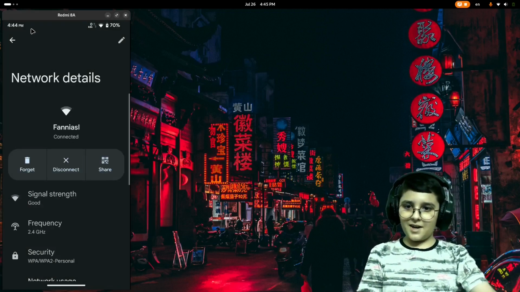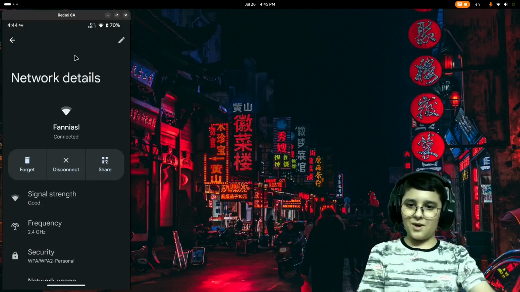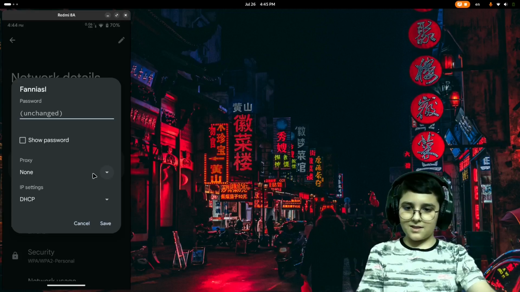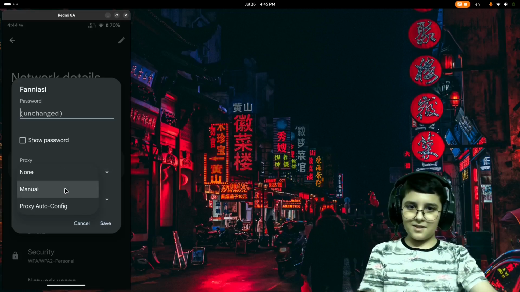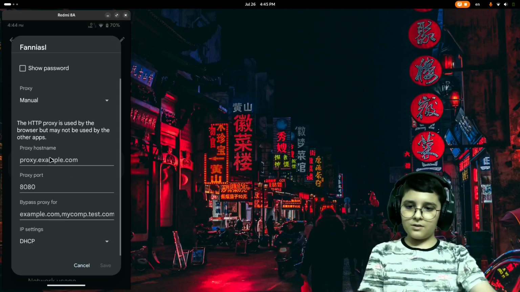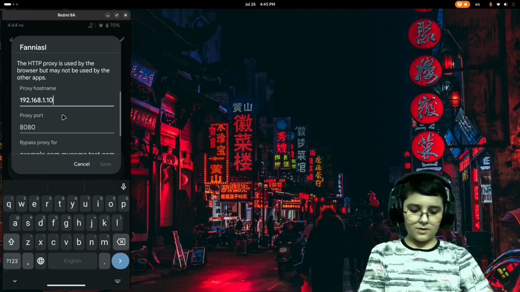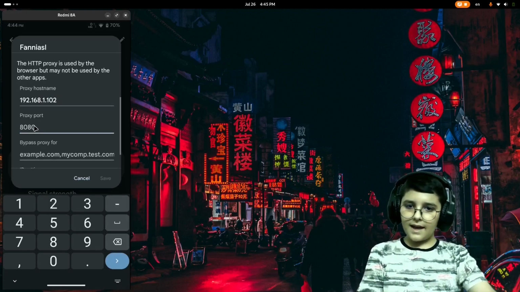Okay, I think I found a bug in this ROM. When you click on this button, you have to click here. So the advanced options opens up, and then you can click on the proxy, click on manual, and here put the IP of your laptop or desktop that you opened up Burp Suite on. So for example, 192.168.1.102, okay? And the port.